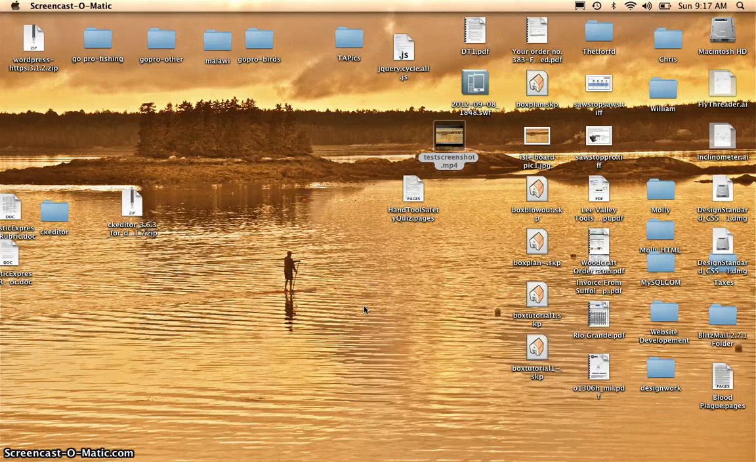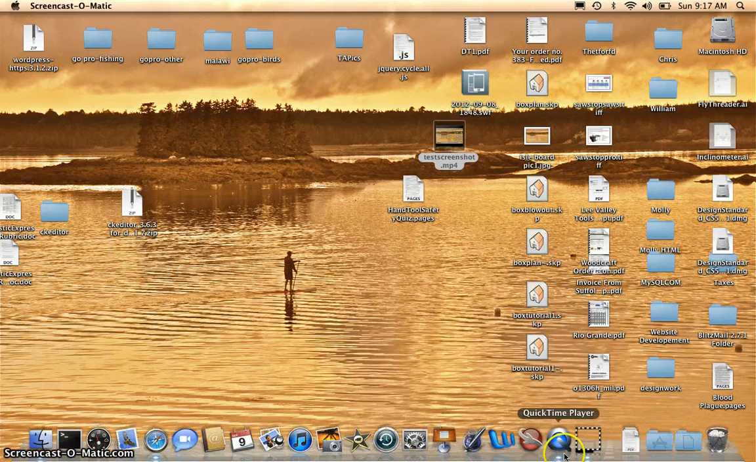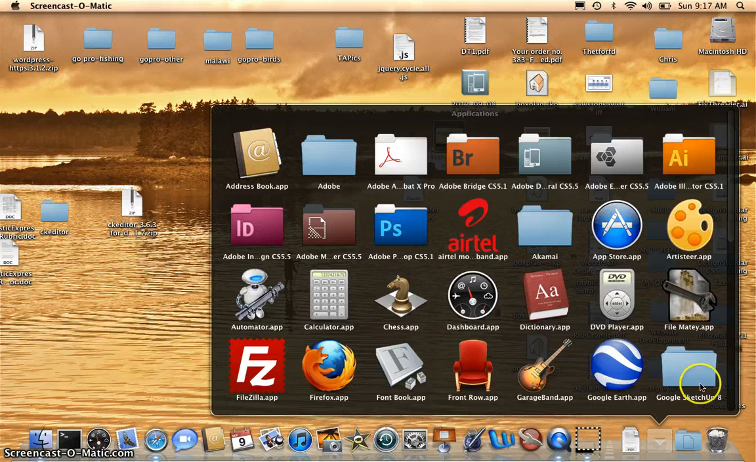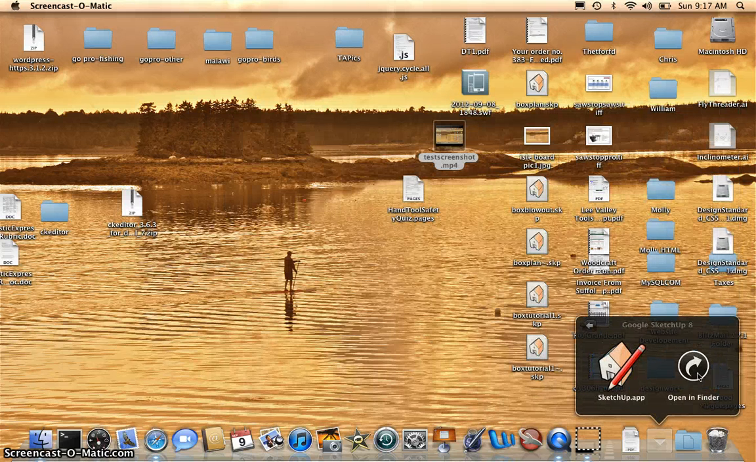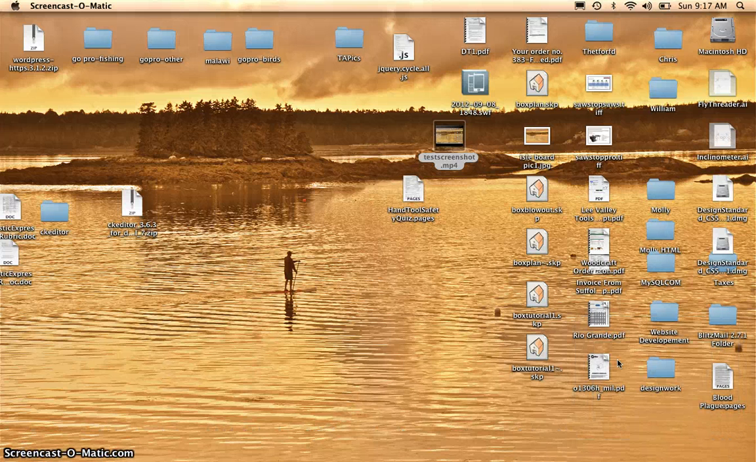Okay, this is a tutorial to introduce you to Google SketchUp. If you go down to your dock and over to the Applications folder, alphabetically under Google SketchUp 8, we'll find your icon. It might be a little bit different than this, but you want to open the SketchUp application.